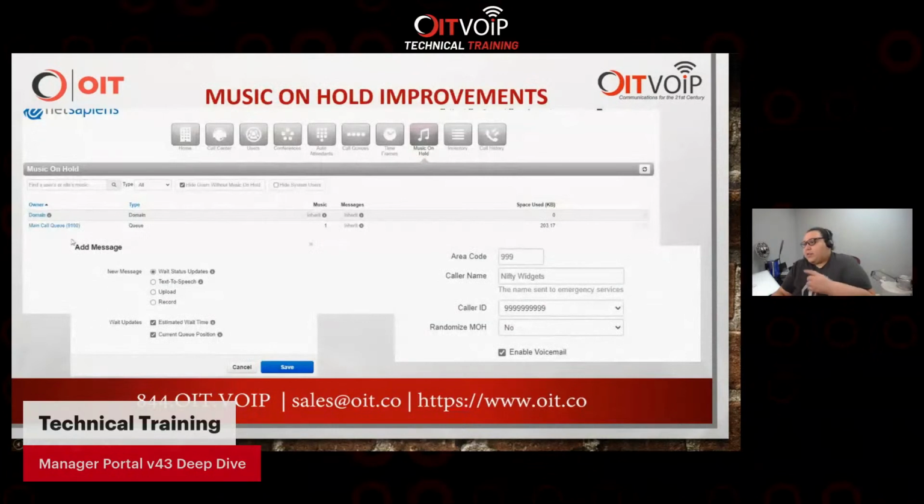So some of those items, when you go into the music on hold tab, you'll see here you have for the domain, and then for any users that have custom music on hold or call queues, you'll be able to see that from here. So no longer having to go into the call queue section and filter or search for particular extensions. This will tell you who and what has music on hold already configured. You'll be able to add your comfort message. So again, you'll be able to add wait status updates in terms of estimated wait time or queue position for call queues. You can do text-to-speech, upload or record as normal.